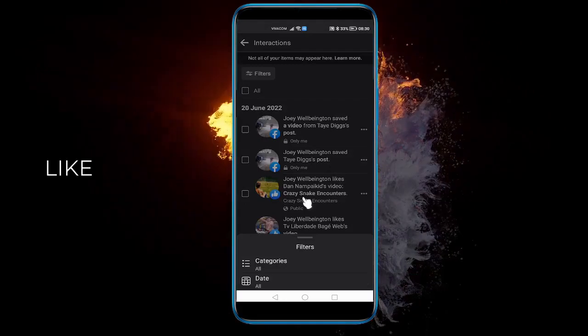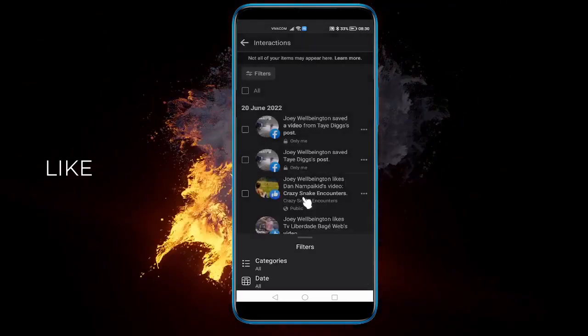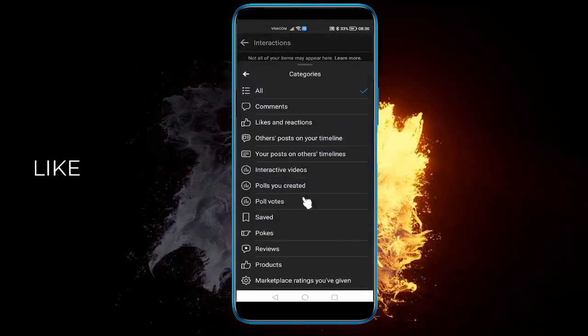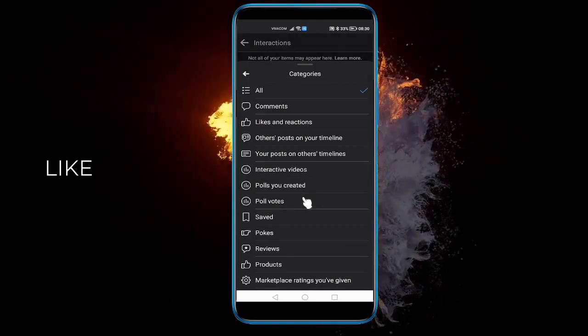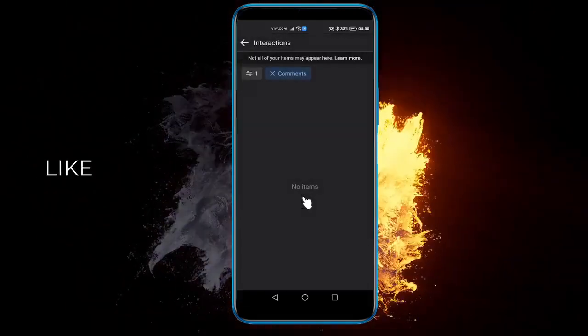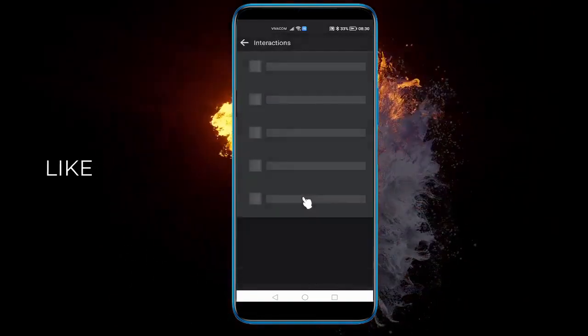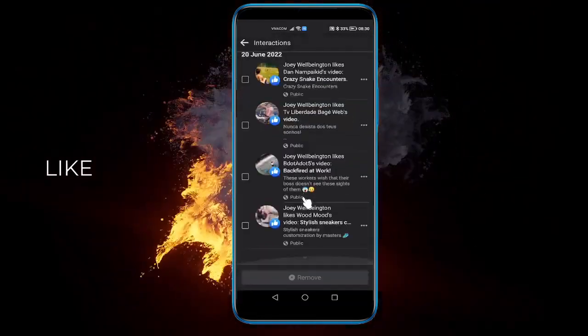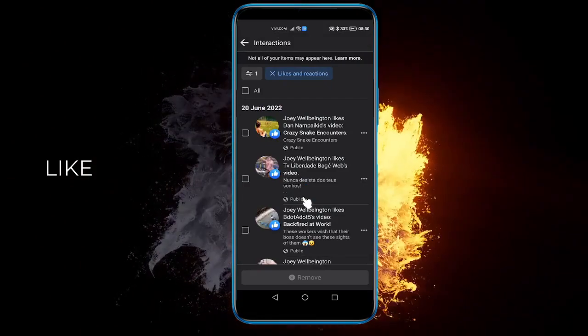You can click on filters and then you can click on categories, and if you want just to see comments, you click on that. If you just want to see likes and reactions, you click on that, and there it is. That's how it works.